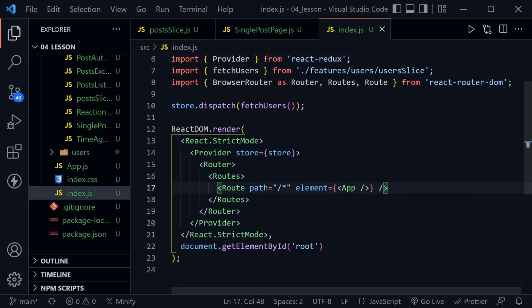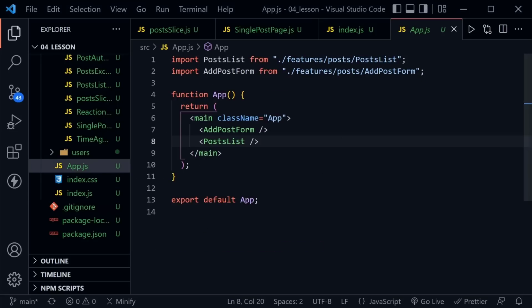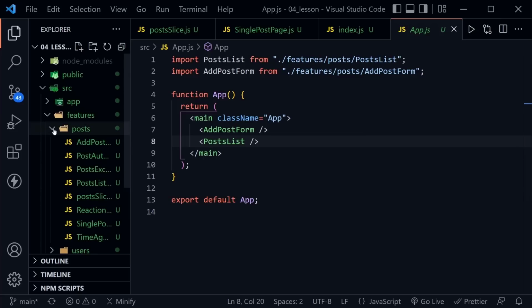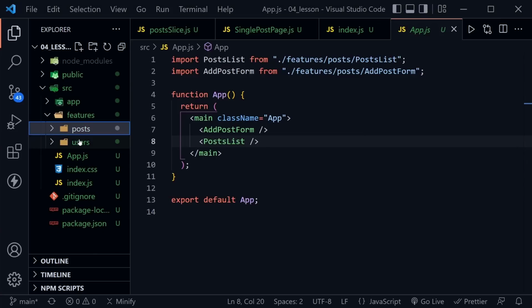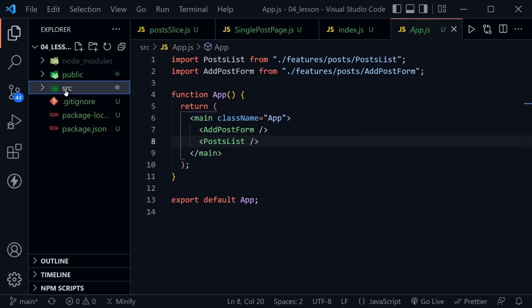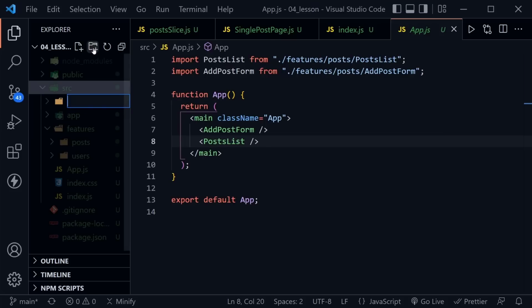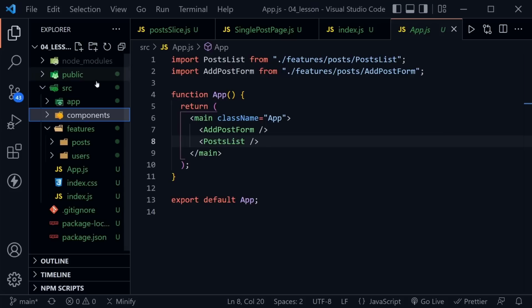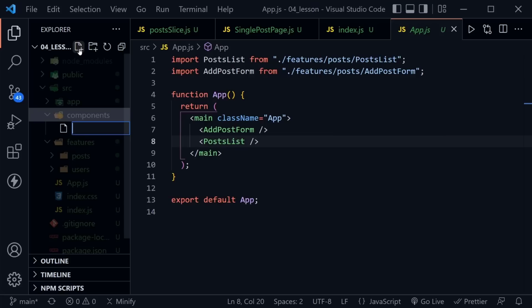And so that's all we need to do in index. So let's save this and move to the app.js file. And really, before we make any changes in the app.js file, I'm going to scroll up, collapse the post directory just so we can see all of this better. And inside of the source directory, I'm going to create a new directory and make a components directory. So this is going to house the components that are more for layout and not associated with posts or users specifically.